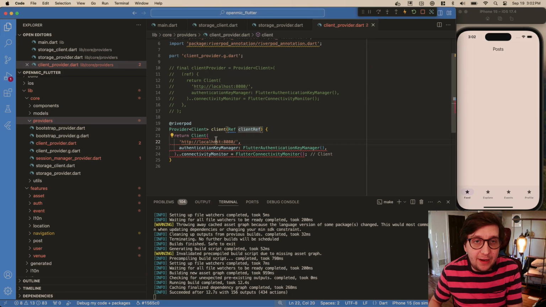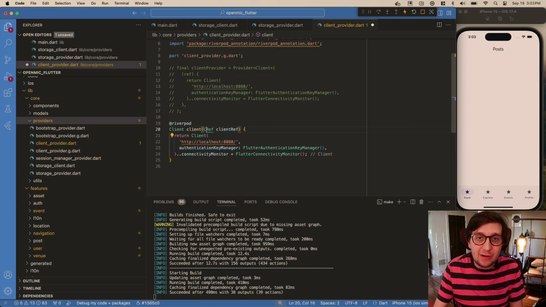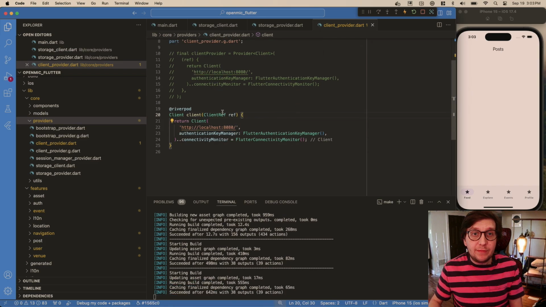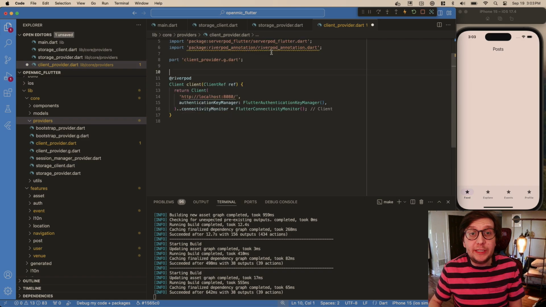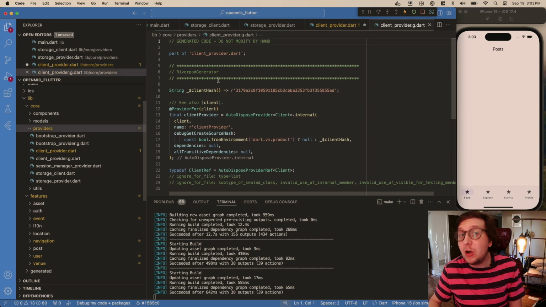Succeeded. Okay, so now let's do this. Just change this to client, save again. Oh, right, you know what? This is actually going to be called client ref, and we can just call this ref here. And there we go. Okay, so now we have this, and because we called it just client, if we actually look at this code right here, it'll actually be called client provider.